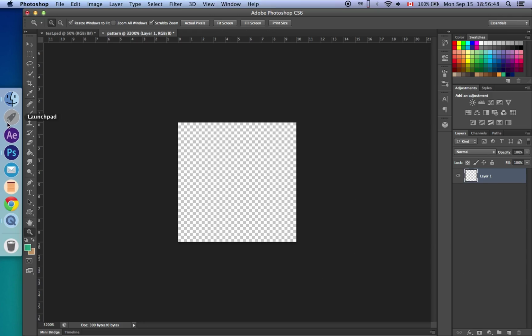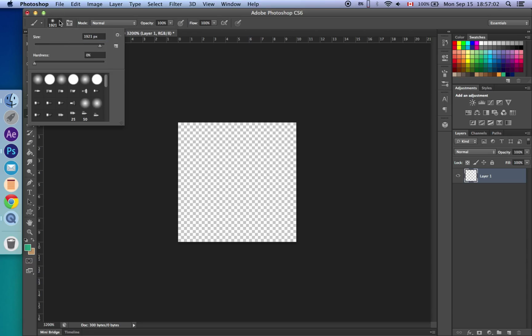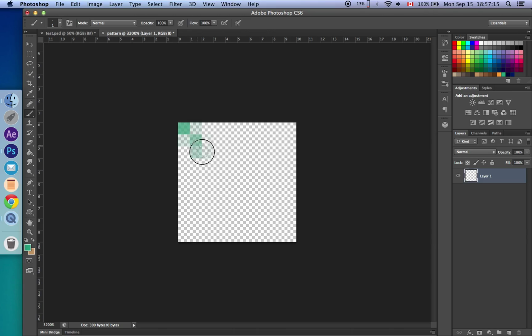Now I'm just going to make a very simple pattern. I'm going to take this brush tool. You can also use B for shortcut, and I'm going to go up here to my brush options. The size obviously should be really small, so I'm just going to go with 1 pixel, and the hardness should be 100%. And now, as you can see, you can easily create your own pattern.